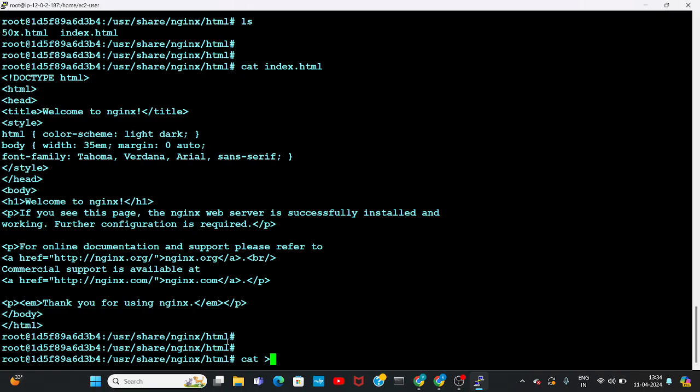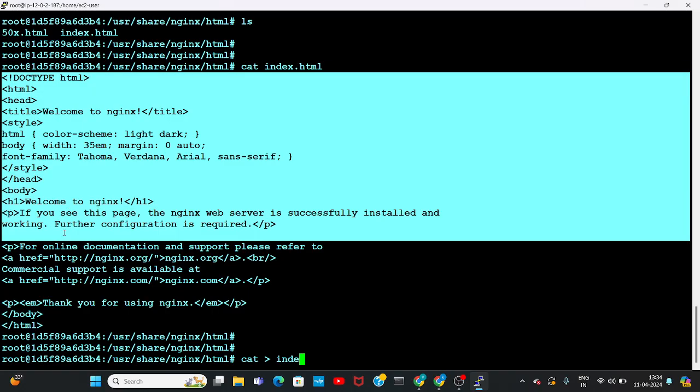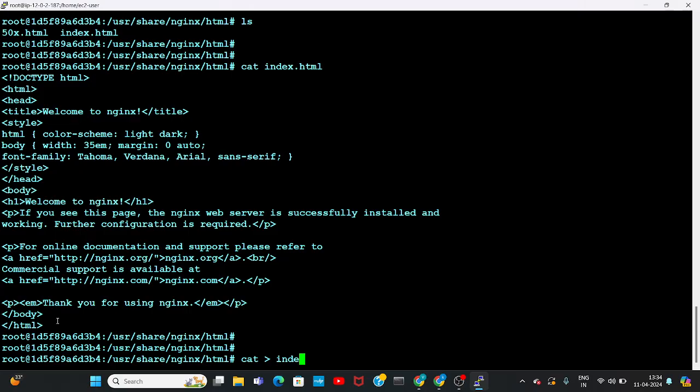Okay. Do you know Linux commands? Then what is the command to overwrite the HTML code in this file? Currently this file is present in the Nginx container and contains this HTML code, like welcome to Nginx, all these things. Now I want to overwrite the code inside this file. How to edit the file?